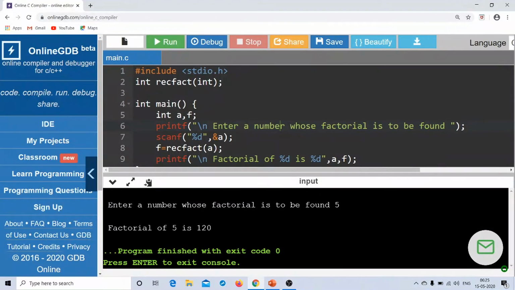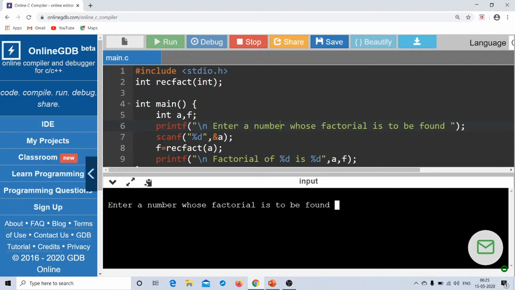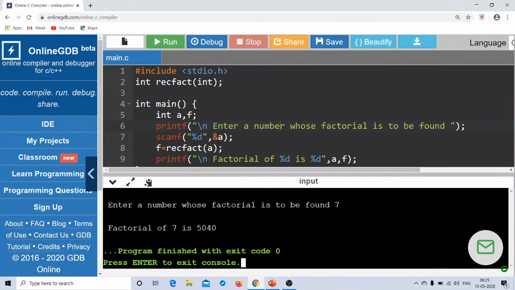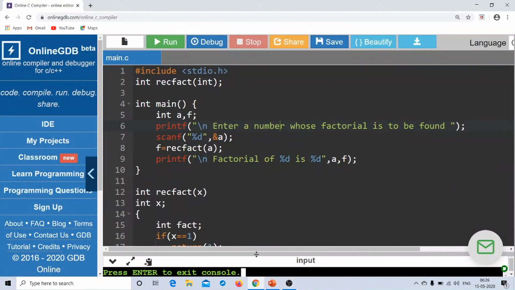So I'm getting enter a number whose factorial is to be found. I gave input as 5 and I'm getting output as 120. Let me run one more time, and I say 7 and I get the output as 5040. So this is how you write the program for factorial.